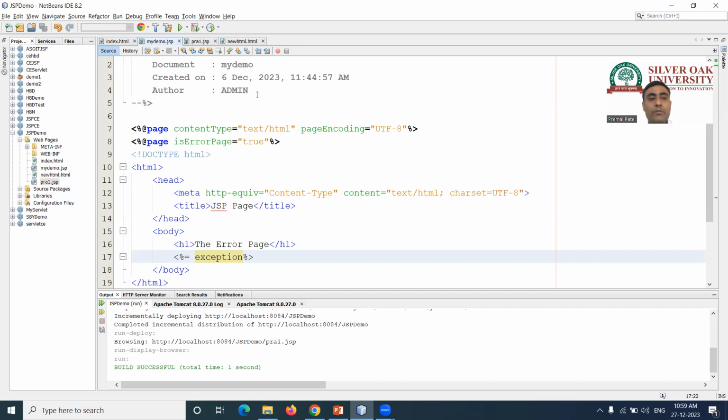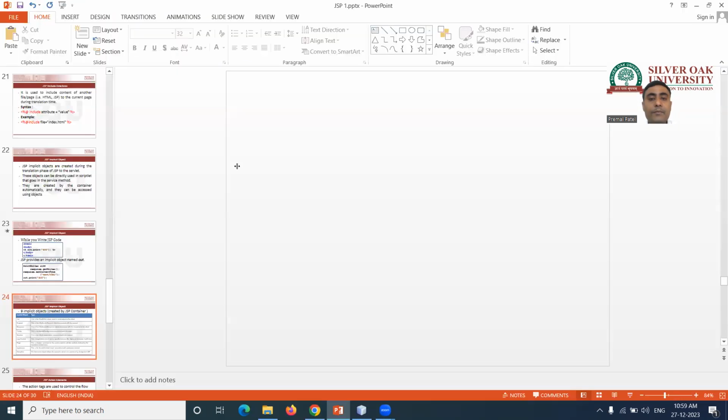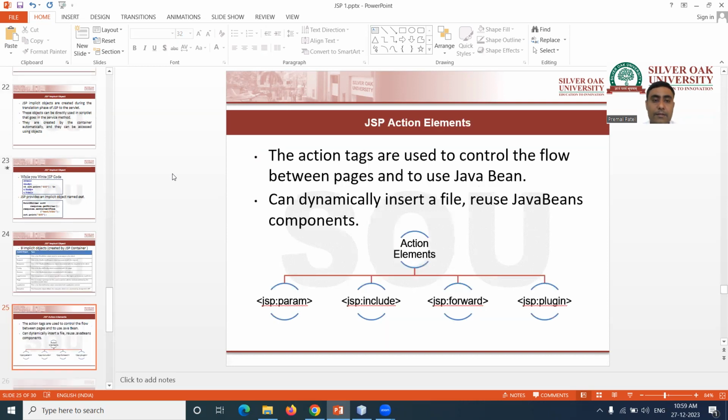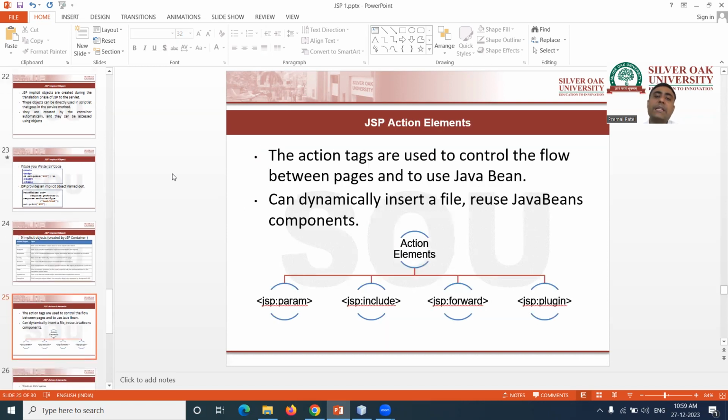So this is how all these components and implicit objects work. We can utilize all those components and objects in a JSP page as and when required. Now, JSP action elements: how they work and what their importance is, we will discuss in our next lecture. So thank you everyone.